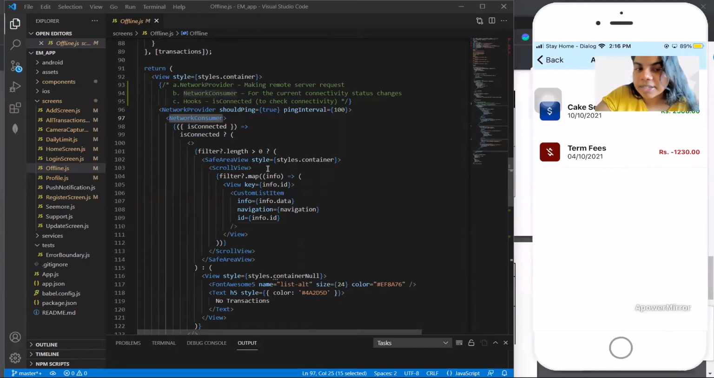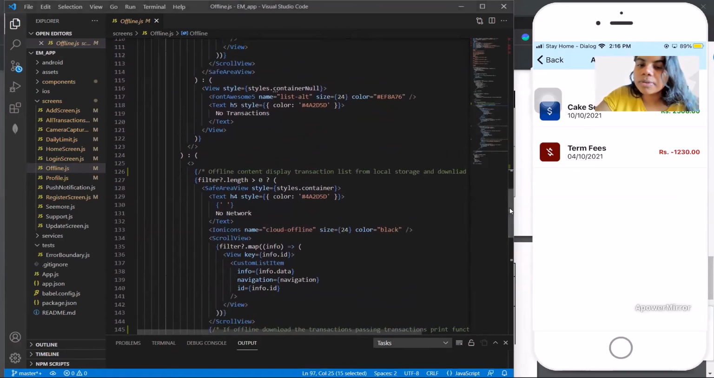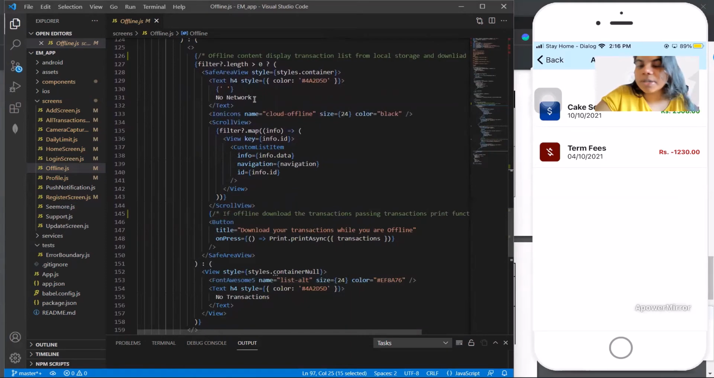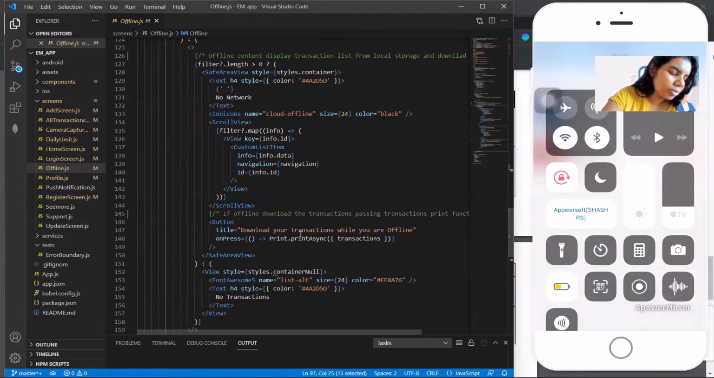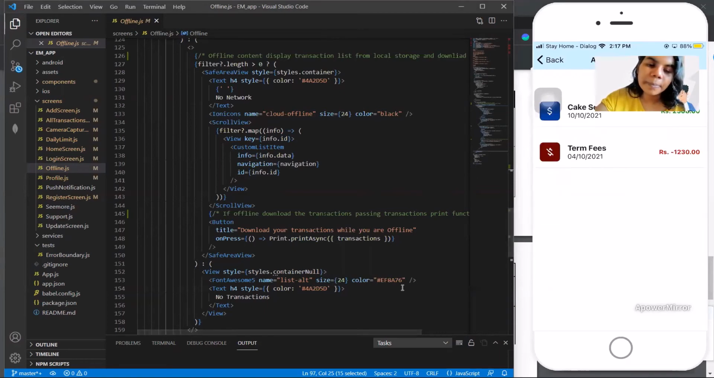So when it is connected, these transactions are loaded, and when there is no connection, no network label and the images are displayed, and the transactions are loaded from the local storage and the cache. Then I have a download button, so I can download. I will quickly switch off the Wi-Fi and then turn it on. Then you will see the download button here. From that we can download the transactions into a PDF file. So that's my offline access.